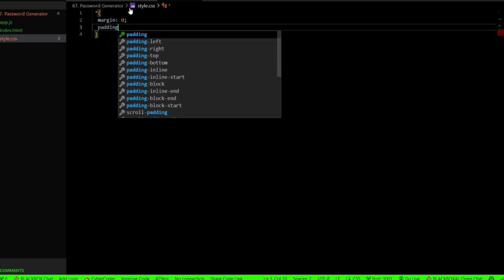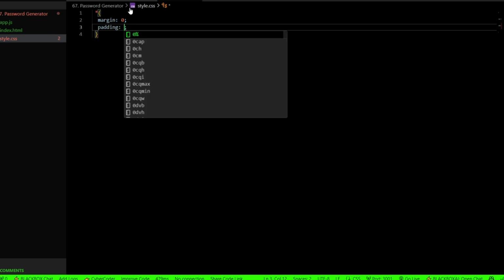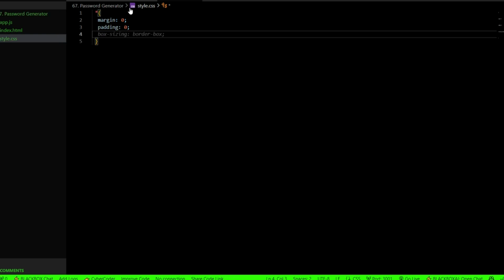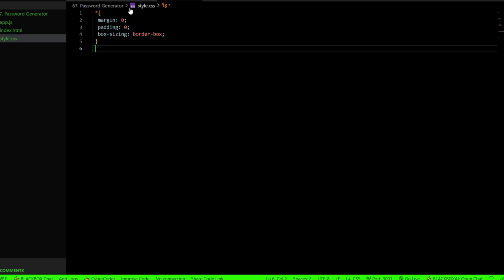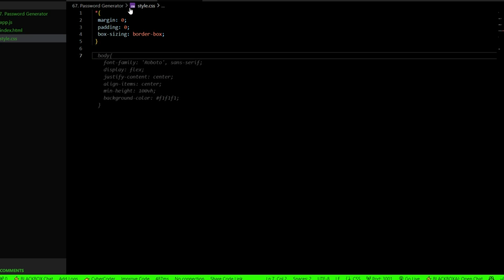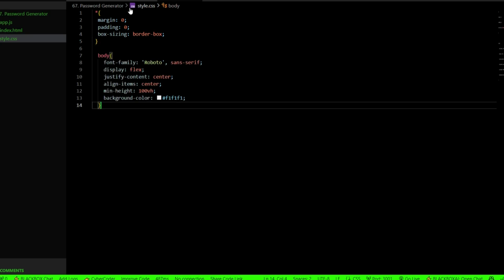Okay, now we go to the CSS and we code asterisk. Padding is going to be 0. Box sizing is going to be border box. Okay. Enter. We're going to have body, which is going to have the font family of Roboto, sans-serif, and it's going to have display flex, justify content center, align items center, and min height is going to be 100 viewport height with background color of white.